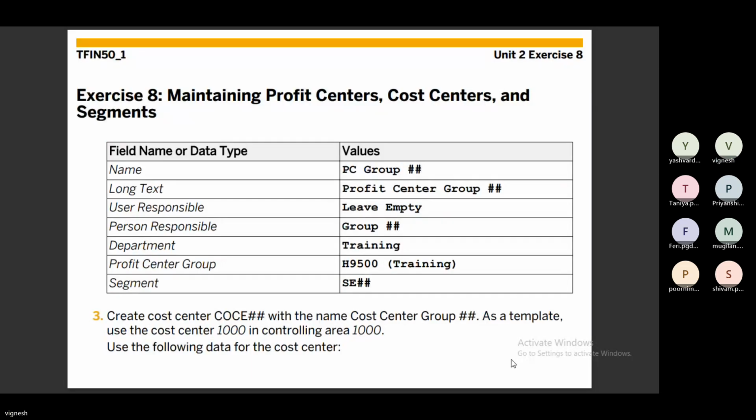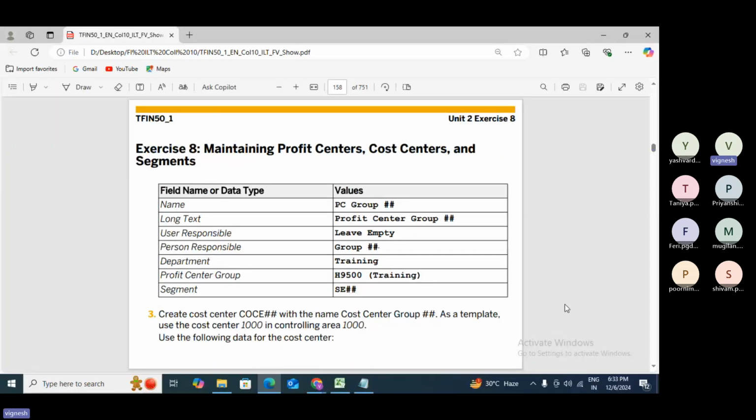Okay, I am going to create a segment and profit center. Then you can understand that.